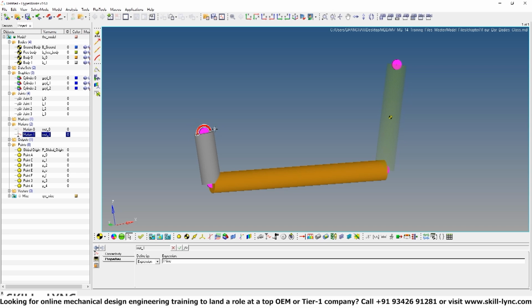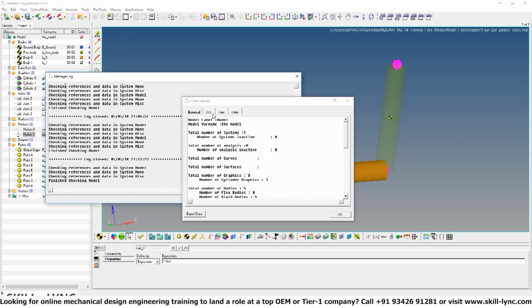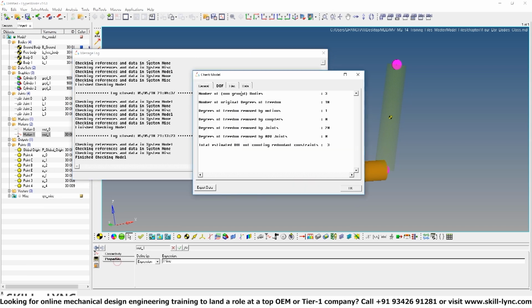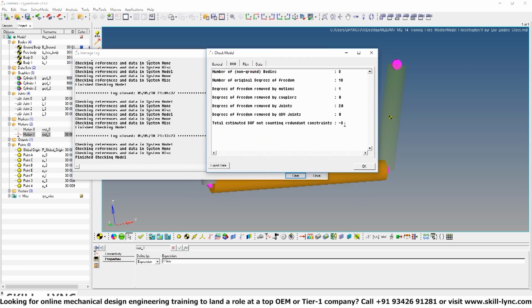Now what we'll do is check our model using the check model option in the tools menu. If you go to the degrees of freedom, we can see that the total number of degrees of freedom of this particular system is -3. So what does this indicate? The system has some redundant constraints, right? The negative value indicates this.